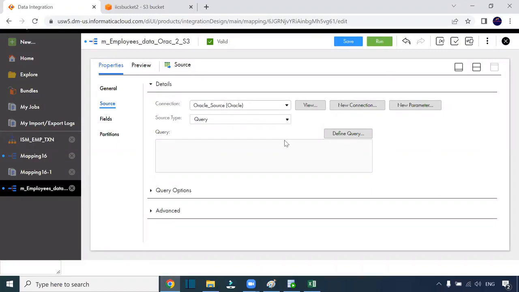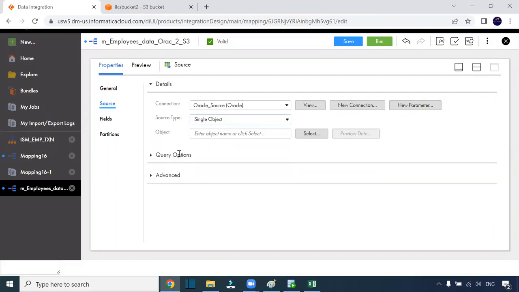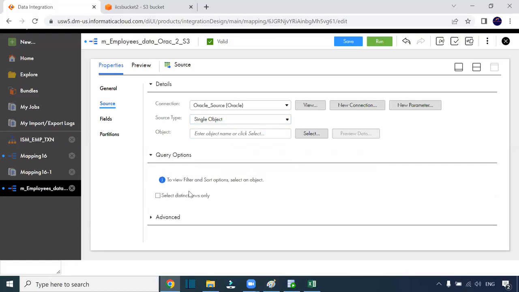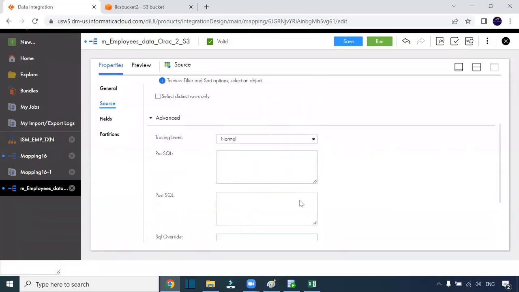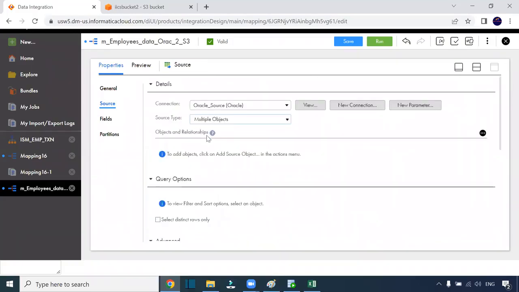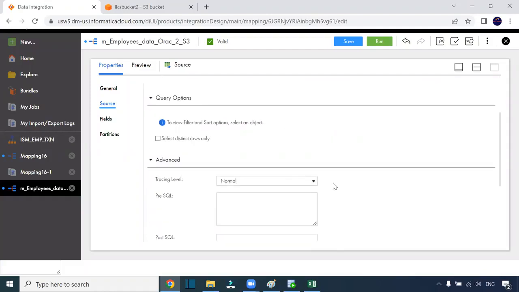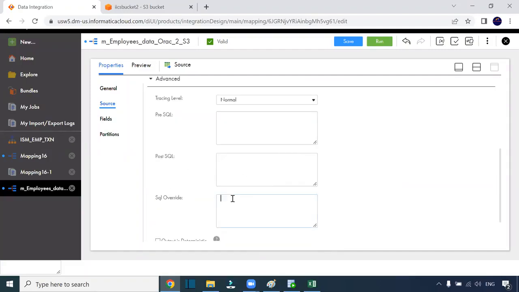You mean to say, suppose if I want to use one override query, I can give it here as well, or I can use the query options down below. There also I can give it. Yes. If you are choosing a single object, you can go to advanced and write the query here, SQL override. If you select multiple objects, like employees table, department, location, or customer table, product table, and you want to combine these multiple tables, you have to write a join query.